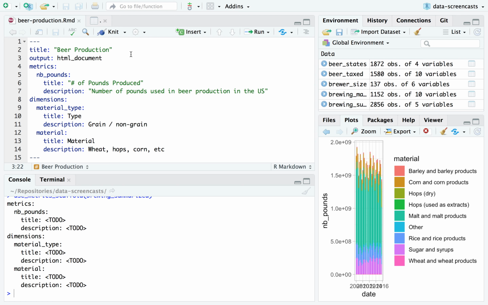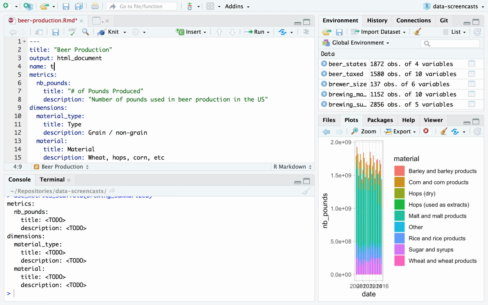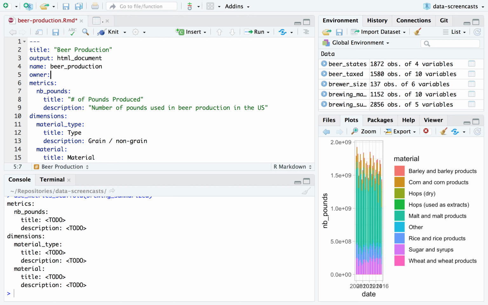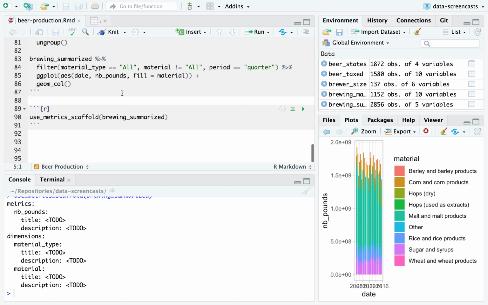I think I need something here, which I'm not actually crazy about as an API. I might need to change it. I think I can say something like beer production, owner is me. I think that might work. I don't know that I need an owner. We'll find out if I do.